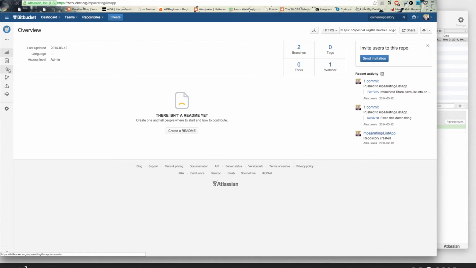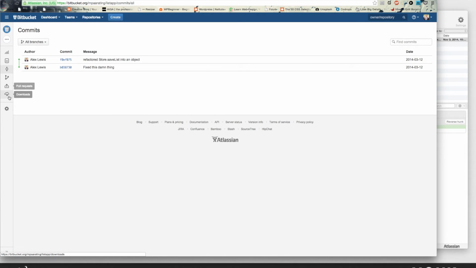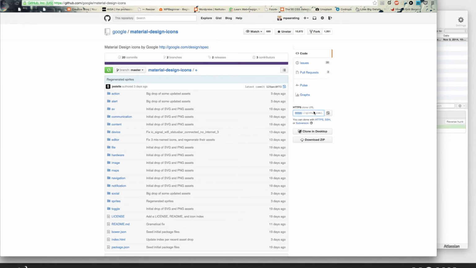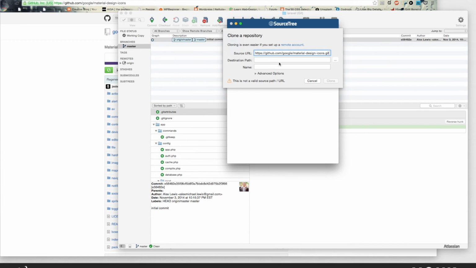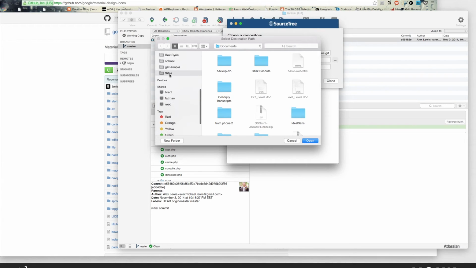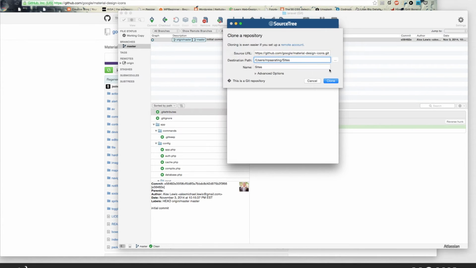So again, let me just show you here real quick. You can go to the project home here. Up here, the clone is in the top right, and on GitHub, it's going to be right here. I'm going to go ahead and pull this one from GitHub though. Just do copy to clipboard. And then I'm going to pick where I'm going to put this. I'm just going to stick it in my sites folder. And I'm going to name this Google Design Icons.